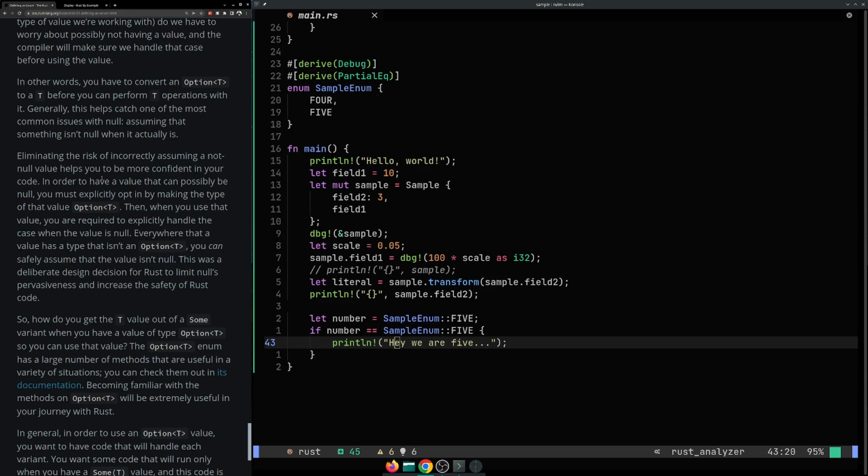In order to have a value that can possibly be null, you must explicitly opt in by making the type of that value Option<T>. Then when you use that value, you are required to explicitly handle the case when the value is null. Everywhere that a value has a type that is not an Option<T>, you can safely assume that the value is not null. So how do you get the T value out of the Some variant when you have a value of type Option<T>, so you can use that value?